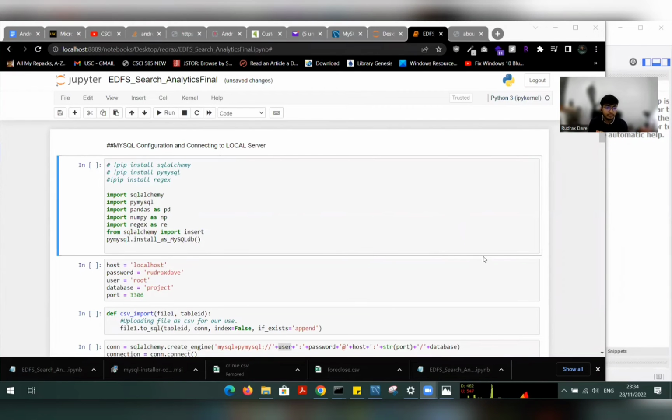Hey, this is Rudrax, a master's student from the ECE department with a specialization in machine learning and data science. Currently we are doing a project for DSCI551, that is data management. Our project is incremental analysis for foreclosure rates and properties for LA, Los Angeles.